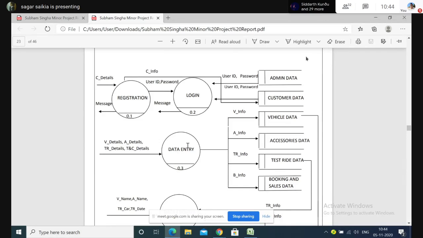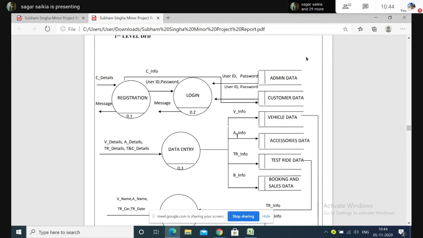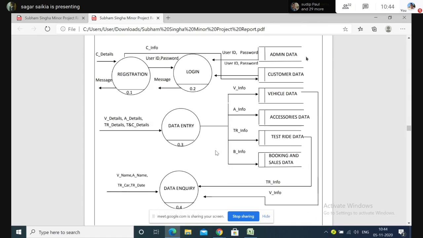Can this be decomposed again? Yes, it can be decomposed, because under one process we have done vehicle info, accessories info, test ride info, and then booking and sales data info. So each of them will now be broken down. Vehicle info will be taken separately by another process. Accessories info will be taken separately by another process. So the 0.3 process will be broken down.